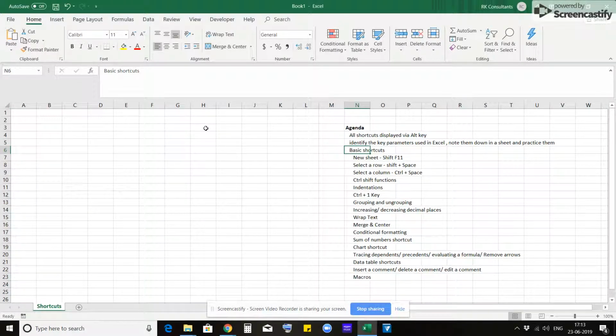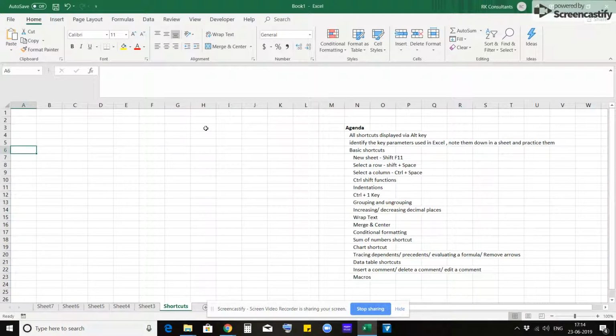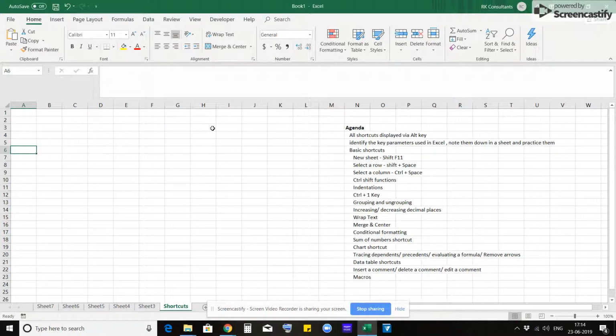So I'll take you through key common shortcuts. Like if you have to create a new sheet, Shift F11. And if you have to navigate between sheets, I'll show you that too. So hold Control and then press Page Down to move downwards. Press and hold Control, press Page Up to move upwards. This is how you shuffle between the sheets.